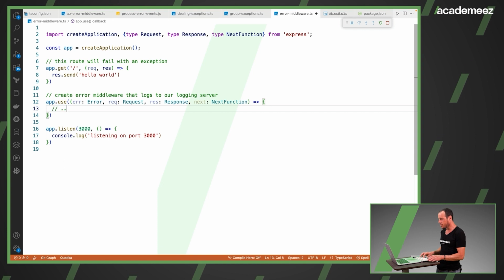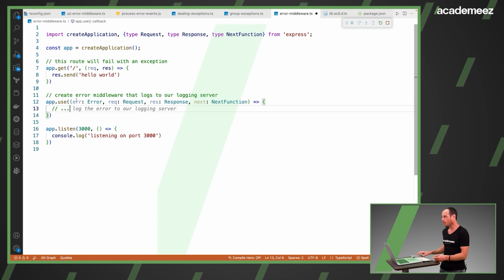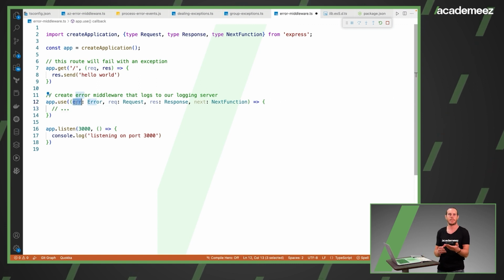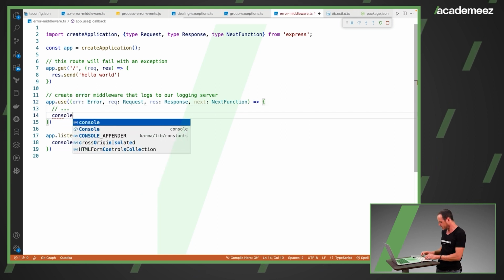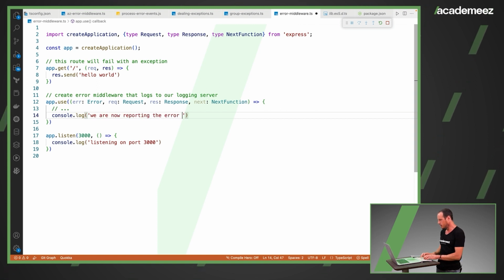Now in here, I'm going to place some code to maybe send a request to our log server, logging all the error fields that I want to log, maybe writing them to a database. So I do certain things here, console log. Let's pretend that we're doing it with a console log. We are now reporting the error to our logging server.